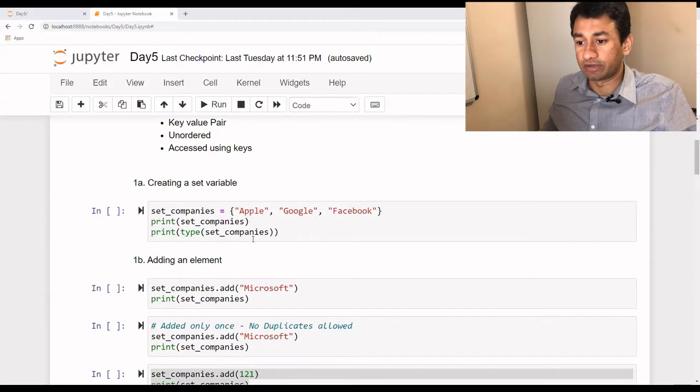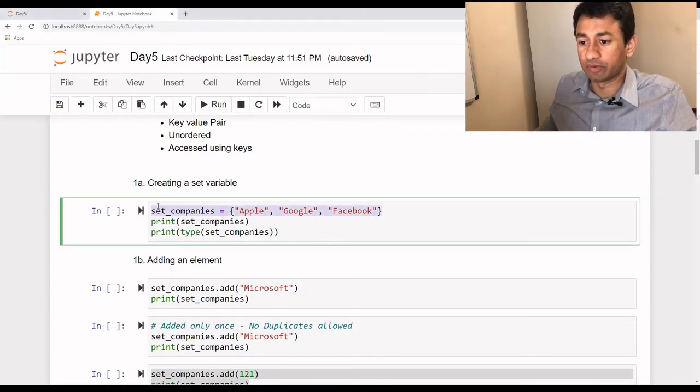Now going into the set, we are going to define the set using curly brackets. For a list, the input needs to be within square brackets, whereas in a tuple it needs to be normal brackets. In a set it needs to be curly brackets. As we go into our example, set_companies is a variable to which we pass these values.